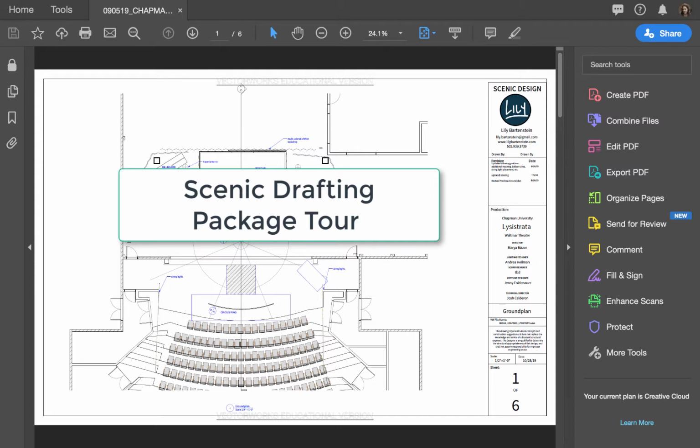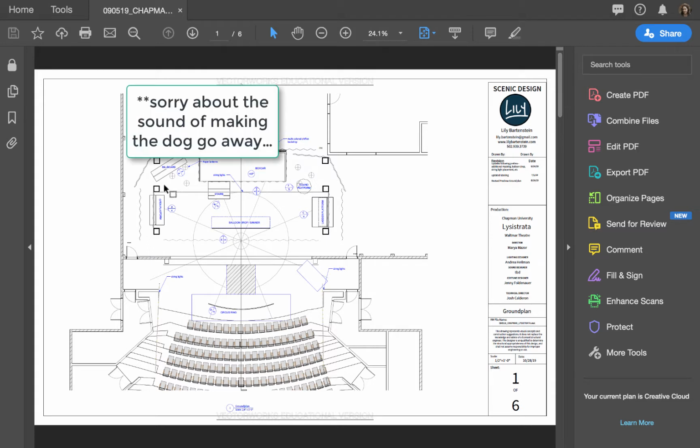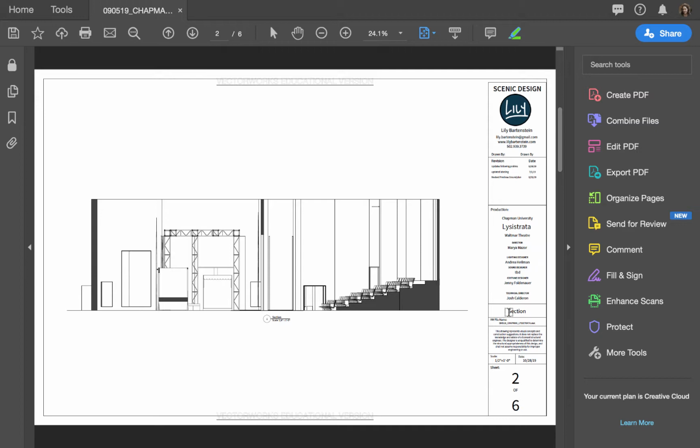Okay. So there are some standard things about your drafting package. Your first plate on any drafting package is going to be the ground plan. If you look in your title block, that's this whole section on the side, you'll see your ground plan is here. That's going to be on each individual sheet of this drafting package. The name of the sheet is going to show up right here on the side.